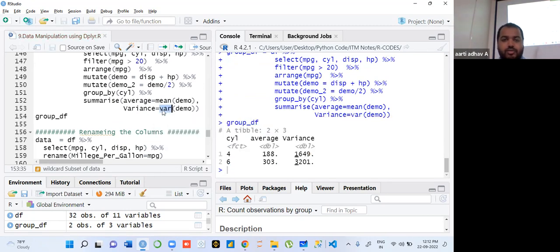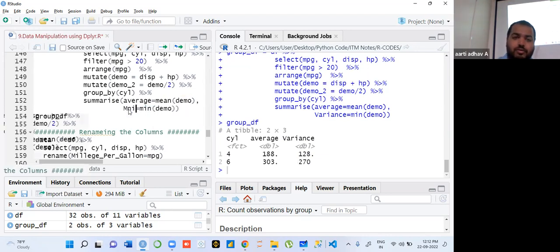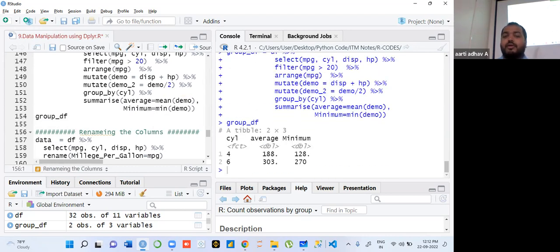Or we can just take the square root of variance. We can compute the minimum of that, minimum value. You can compute max value if you want. It's your choice, guys, whatever you want to compute. Any inbuilt function can be used in summarize.